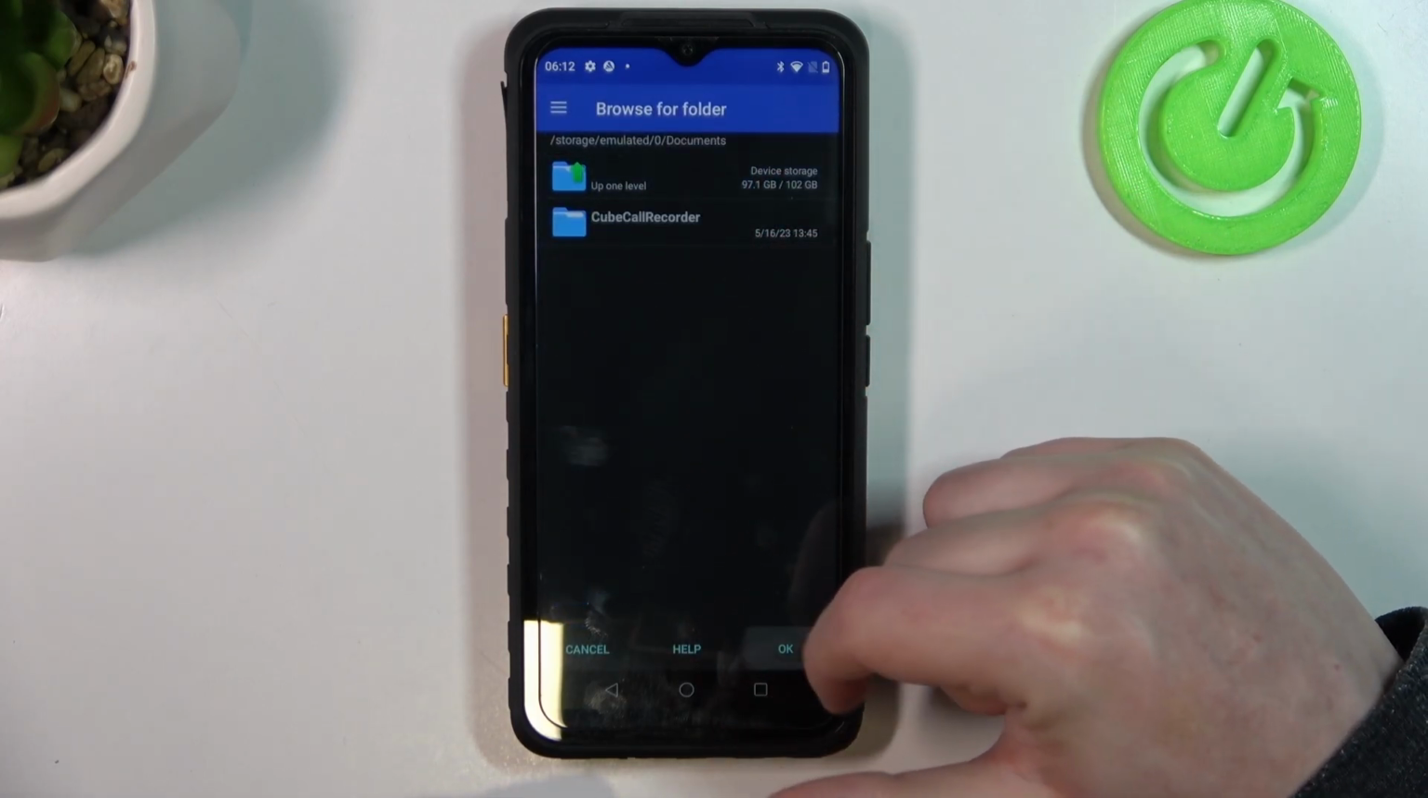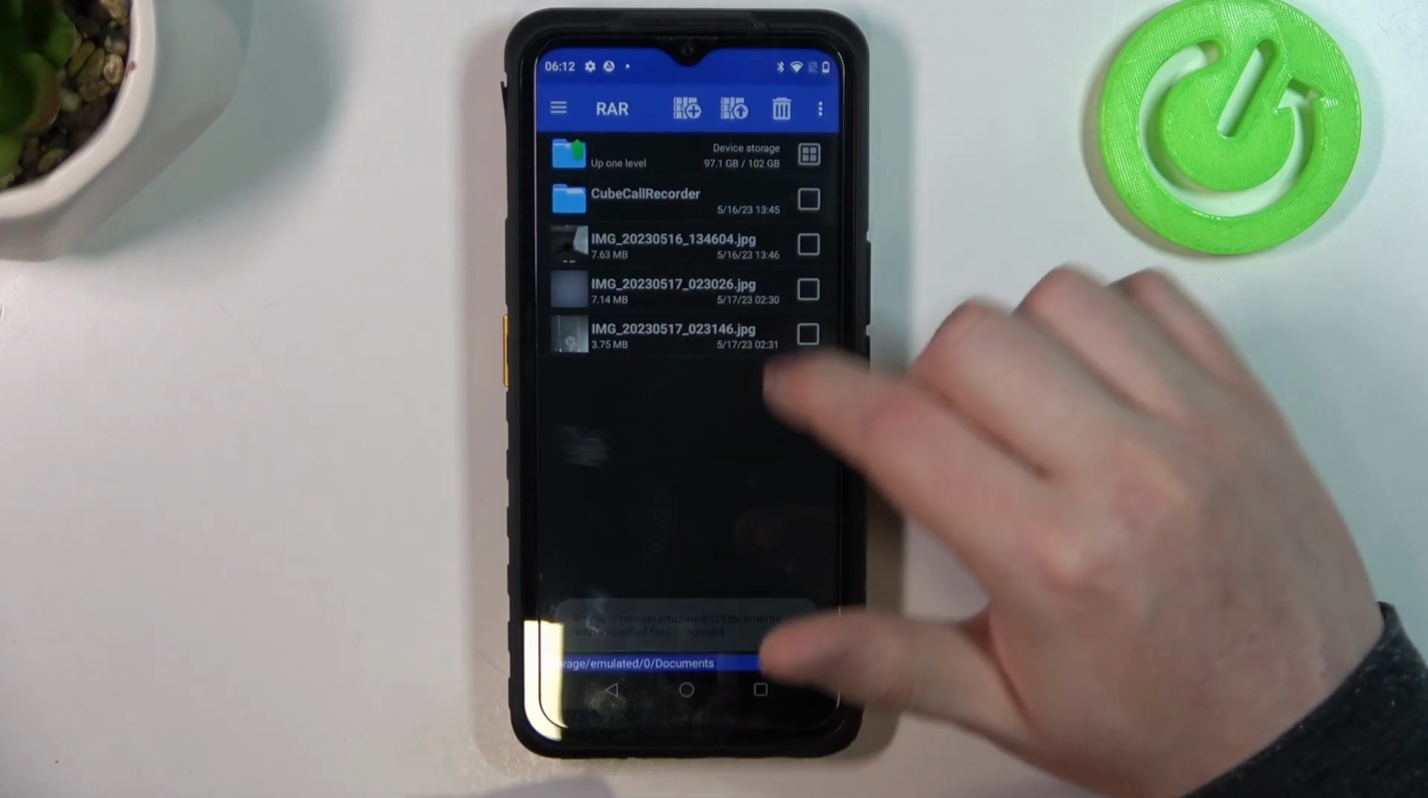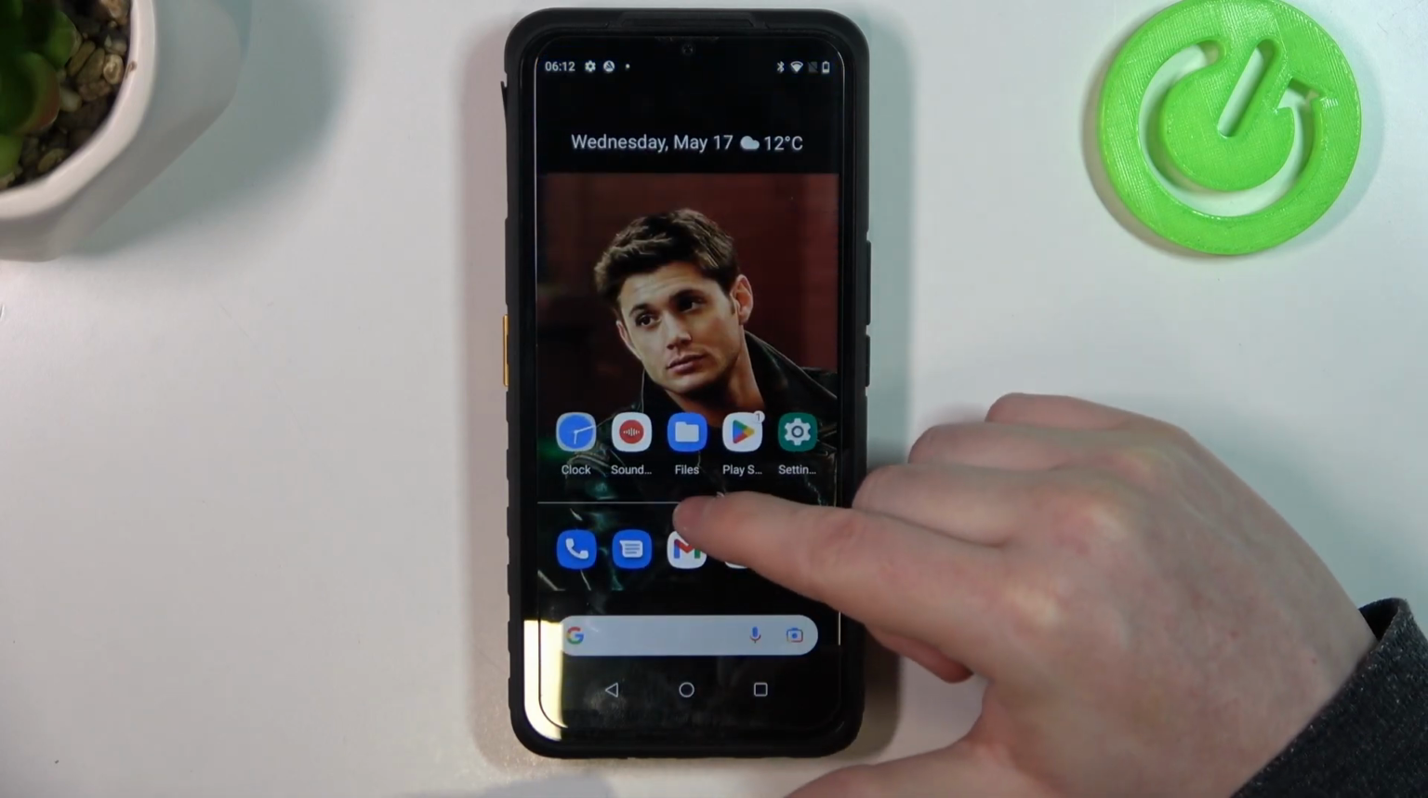In this case, let's go for a document. Click on OK, and then when everything is ready, your files should be extracted. And that's it for this video.